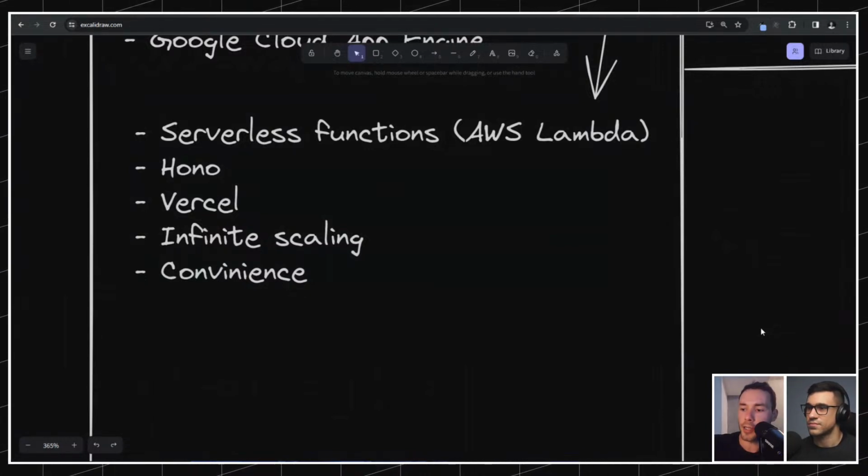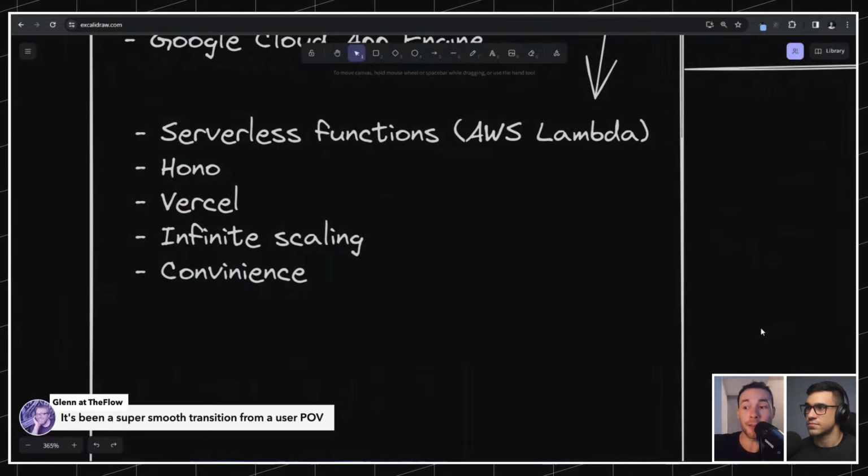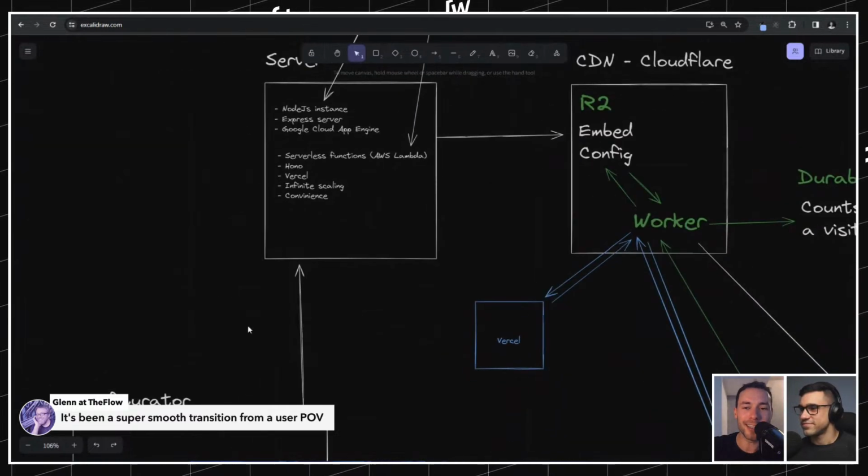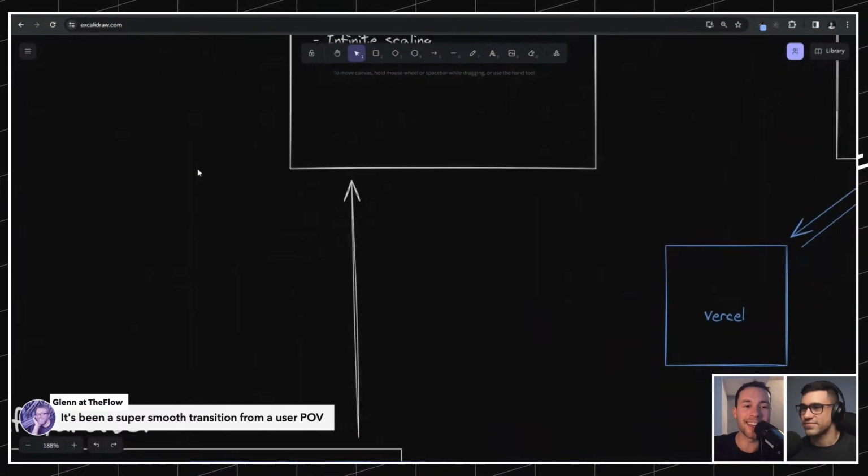And Glenn's saying it's been a super smooth transition from a user point of view. Yeah, appreciate that. Really, there's been quite a lot of work going on here to make sure that that doesn't happen. And so far, I think that we're doing a good job.